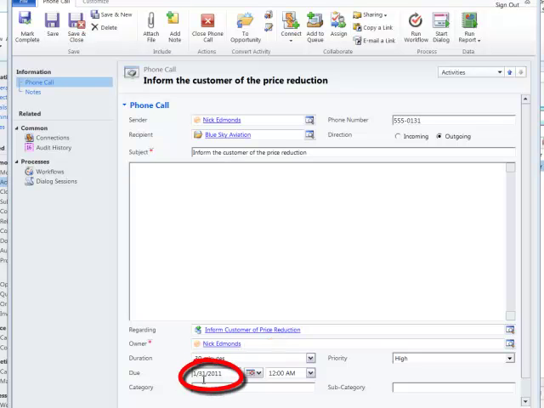Now when Nick Edmonds opens up his Outlook, this activity will be synced into his Outlook calendar, and he'll be notified to make this phone call to the client.